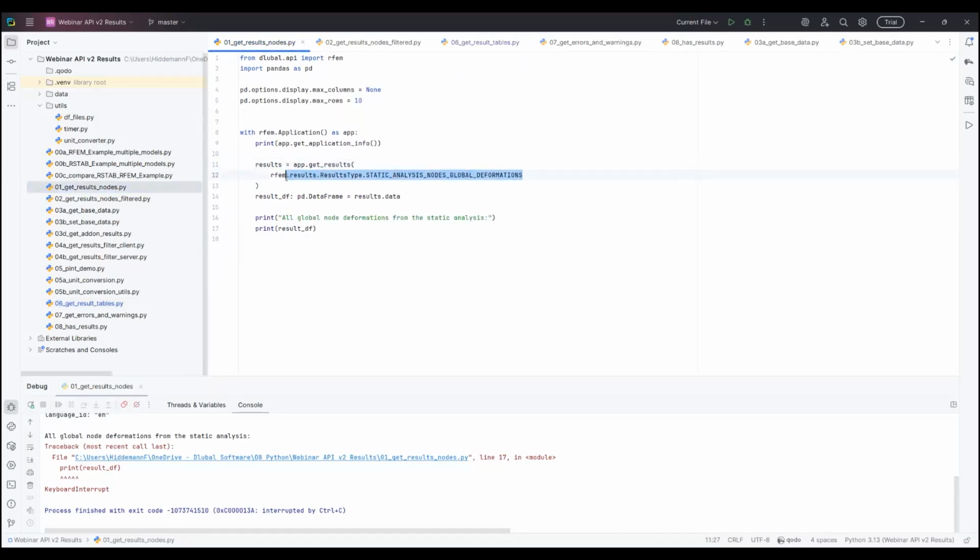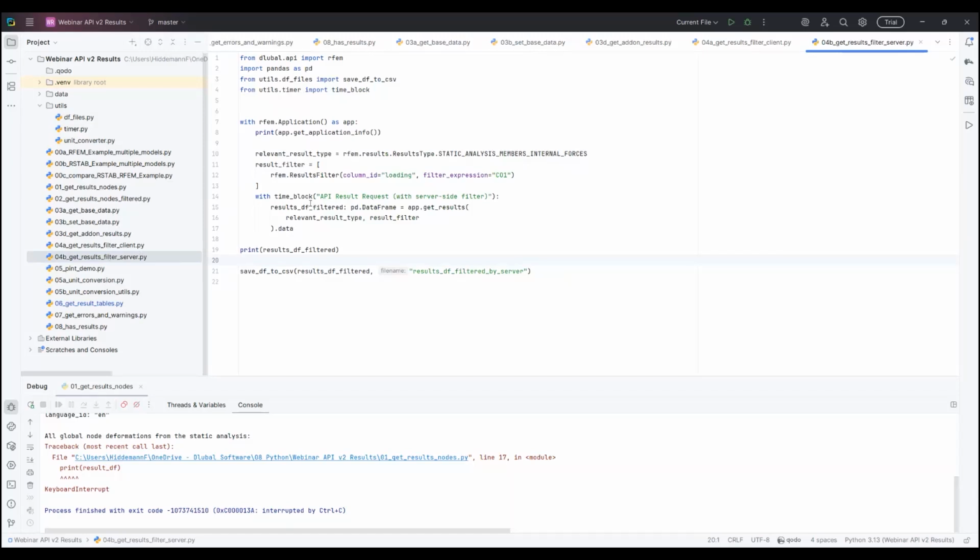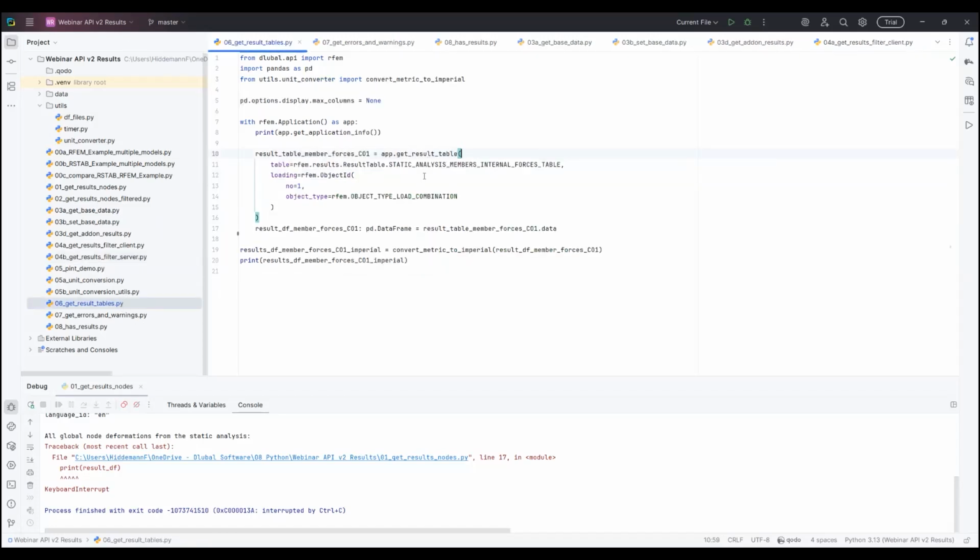Here you can define the result type and you get everything. The filtering here is optional. If you do it on the server side, you can make use of a result filter, which looks like this, but you don't have to. The result tables are working differently. If you want to get a result table, you use a different API call.